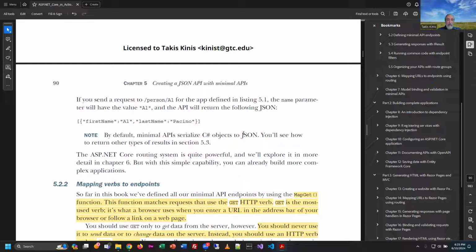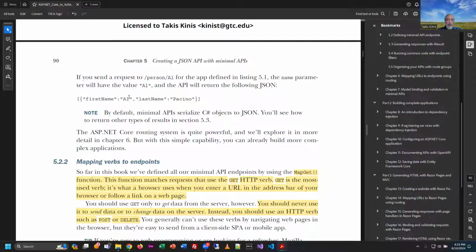So they give a couple examples here, the same one that we did. And this is what it should be returning.